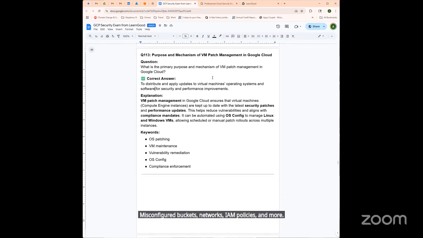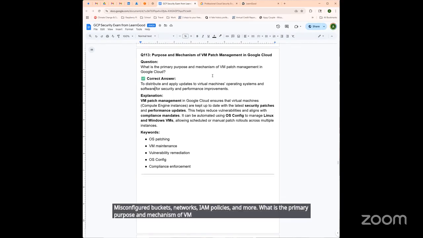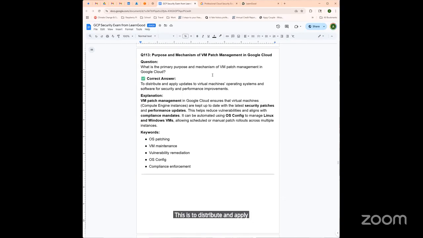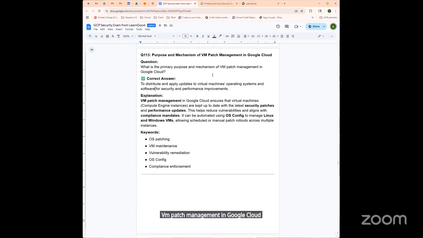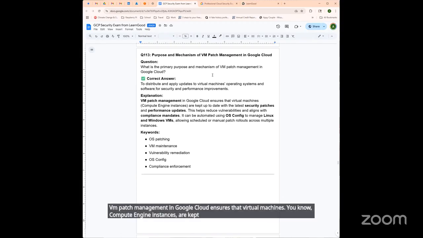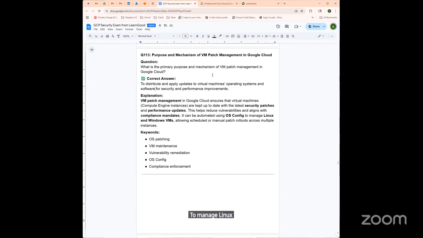What is the primary purpose and mechanism of VM patch management in Google Cloud? This is to distribute and apply updates to virtual machines, operating systems, and software for security and performance improvements. VM patch management in Google Cloud ensures that virtual machines, Compute Engine instances, are kept up to date with the latest security patches and performance updates. This helps reduce vulnerabilities and aligns with compliance mandates. It can be automated using OS Config to manage Linux and Windows VMs, allowing scheduled or manual patch rollouts across multiple instances.